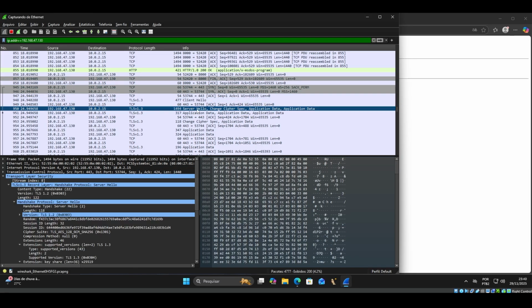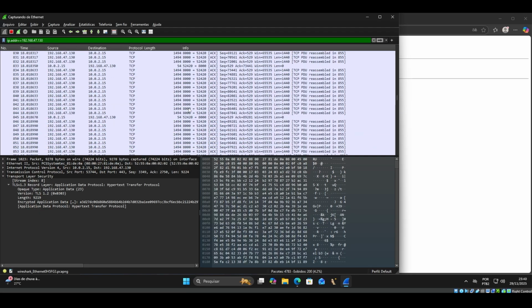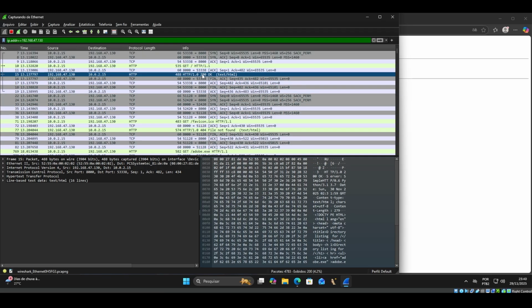So we have others, server hello, and this is from the server side. One thing you need to analyze is the user agents. Let's pick up this one over here.